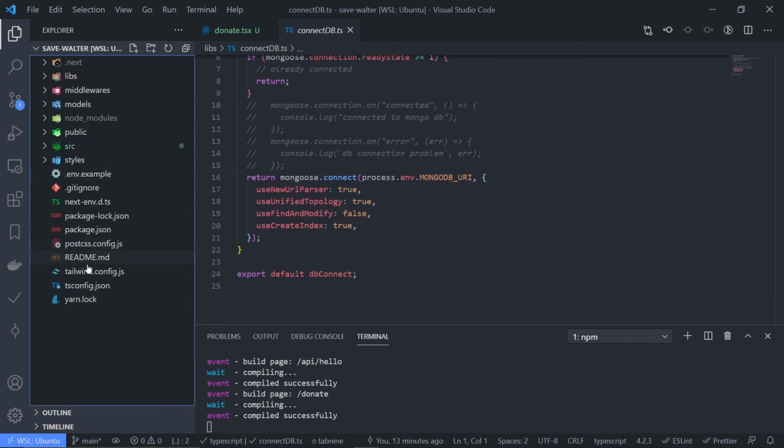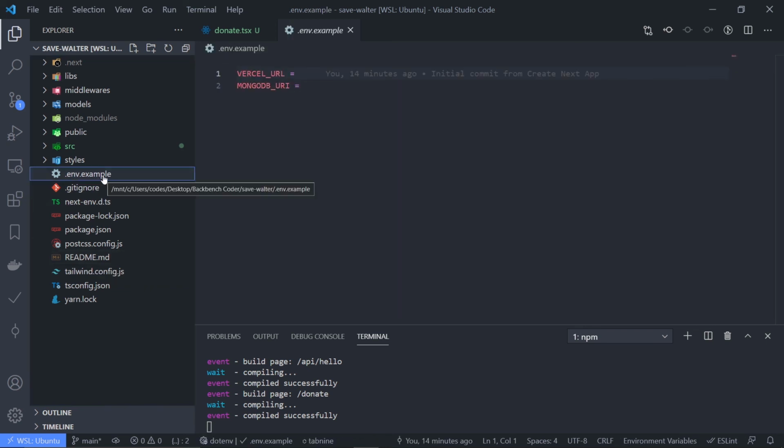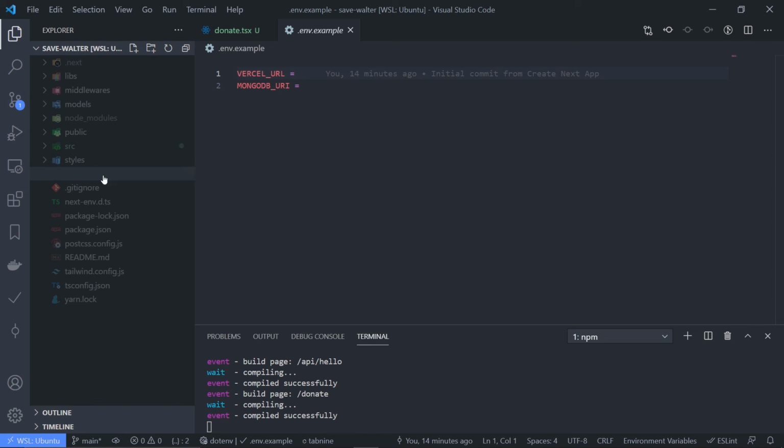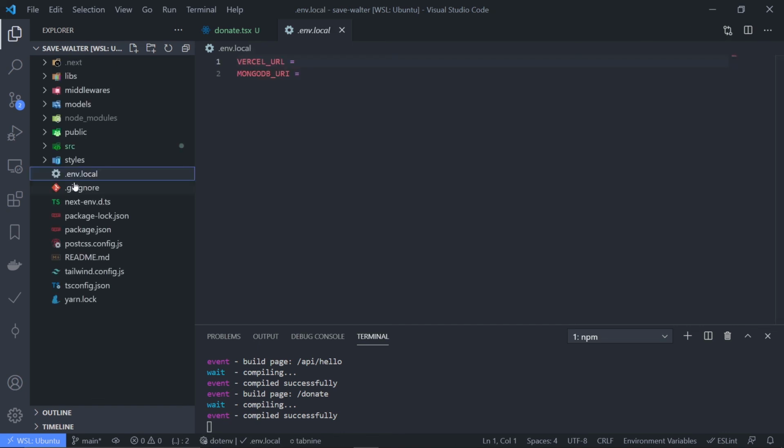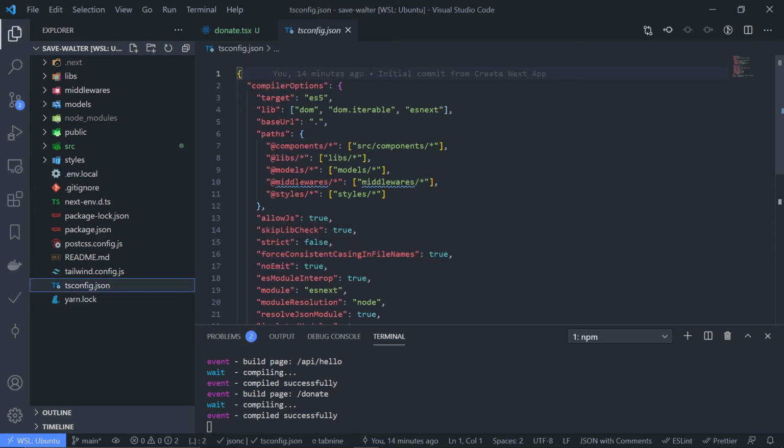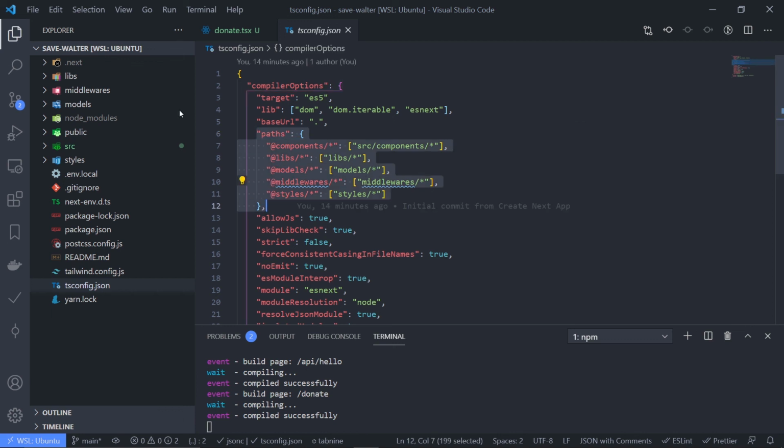So anything else? Yeah, this .env.example. So inside Next.js, you need to put all the environment variables inside .env.local file. So just rename this to .env.local. Cool. And then this .gitignore. And then this tsconfig.json. Inside this, you can see these paths. This is a TypeScript path alias. So base URL is dot.